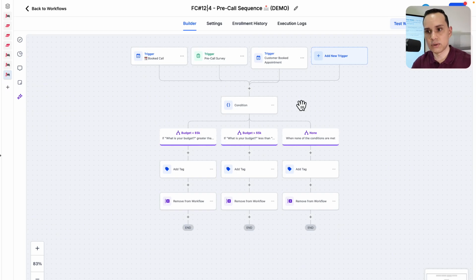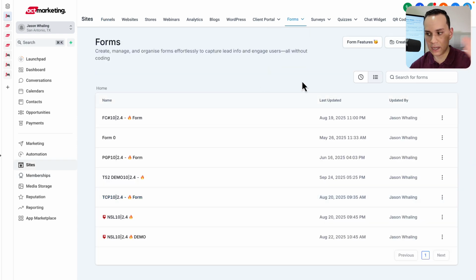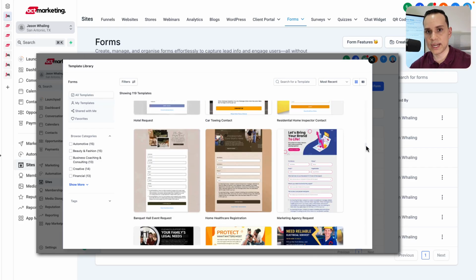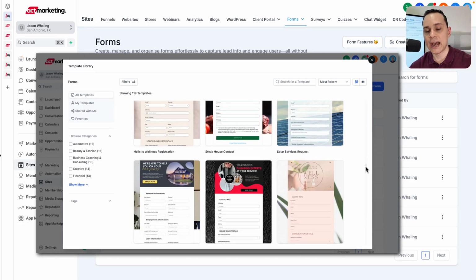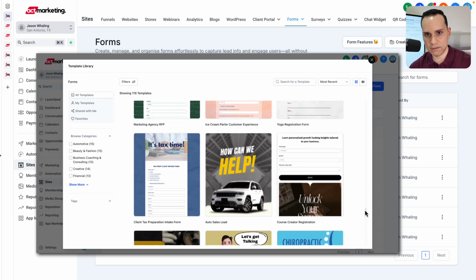So what we can do is add something called a pre-call survey. If you jump over to a different part of High Level, you can come over here to Forms and Builder. They have a ton of templates here, I'll just B-roll through them because there are so many. You can essentially create a form that people fill out after they've booked a call with you. This is a way for you to make sure that people are a good fit.